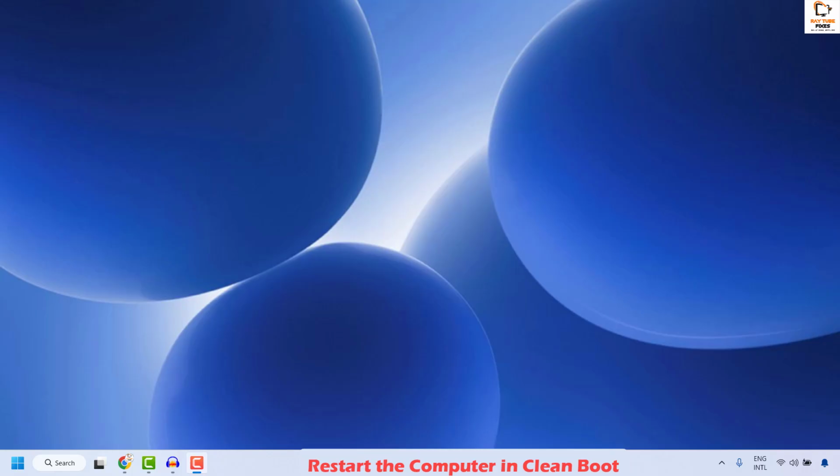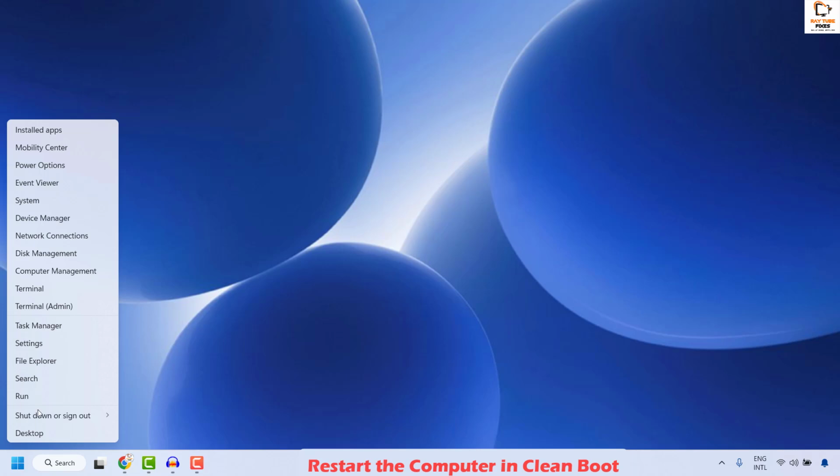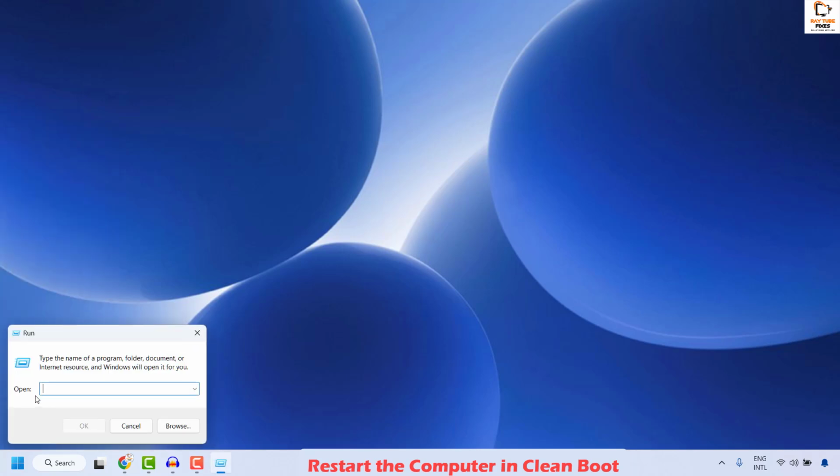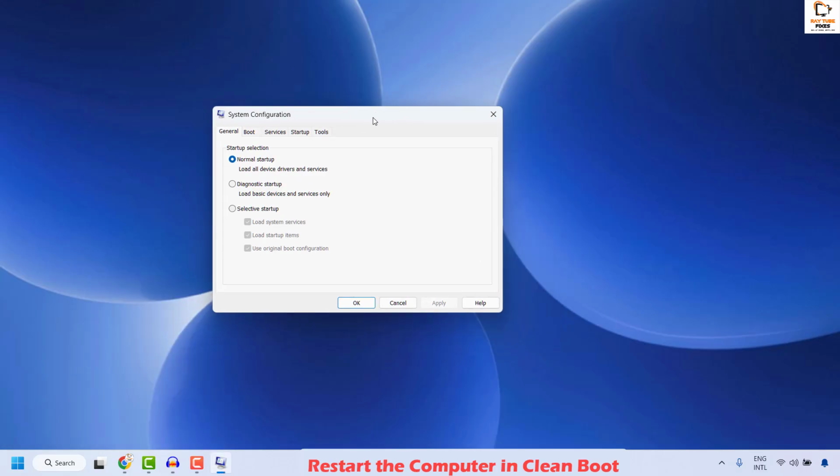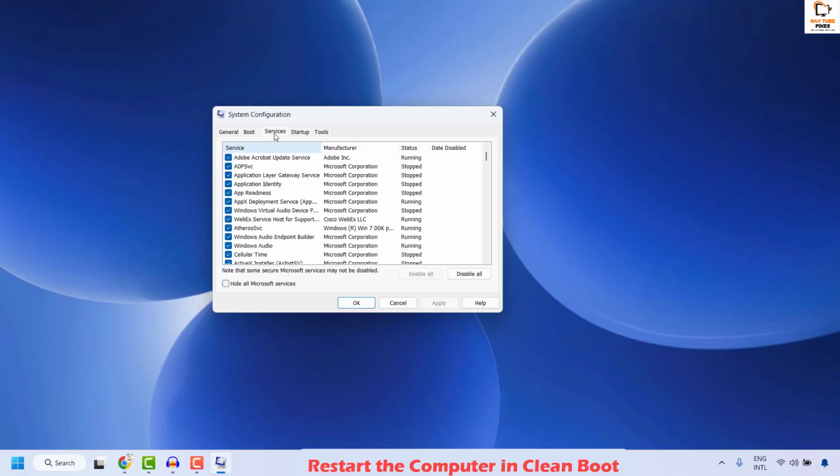With this, you'll be disabling all the third-party services on your computer, keeping only Microsoft services. To do this, right click on the start button and then click on run. In the run window, type msconfig and click on OK. Once you have the system configuration window, select selective startup. Then go to services and check the box which says hide all Microsoft services and then click on disable all.